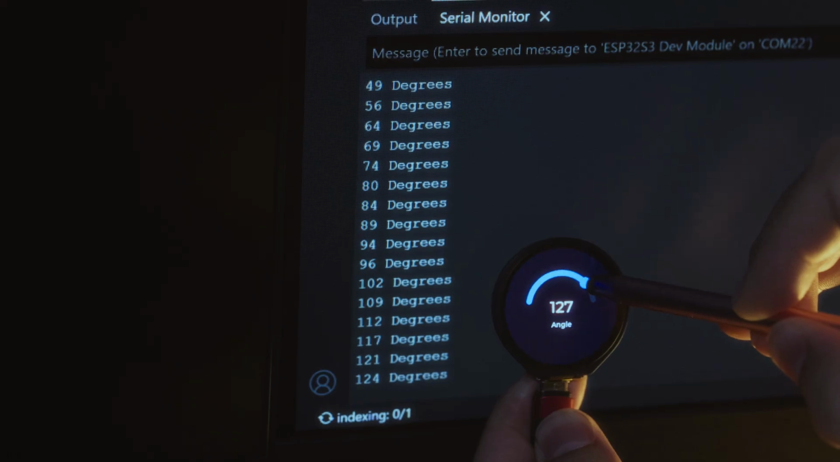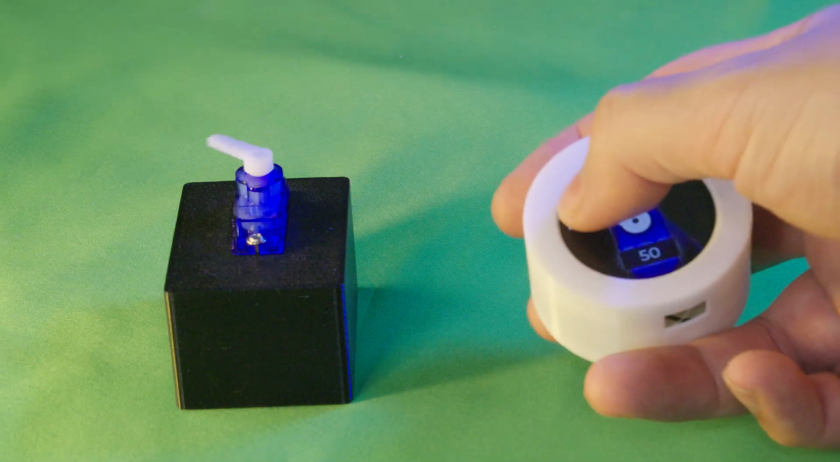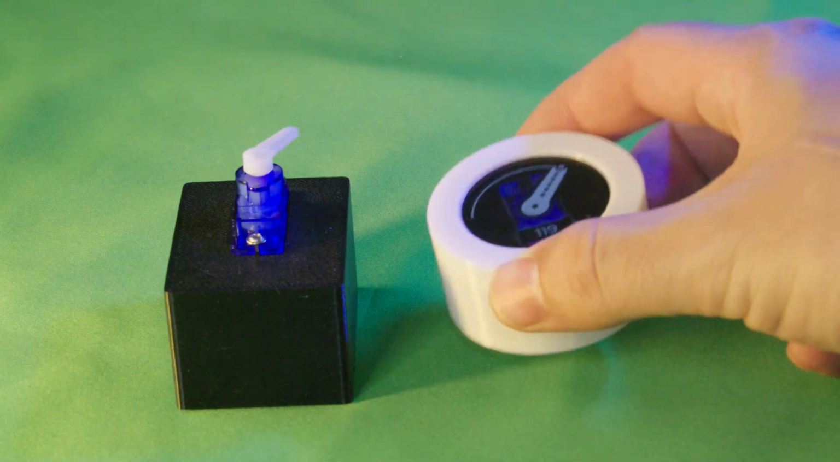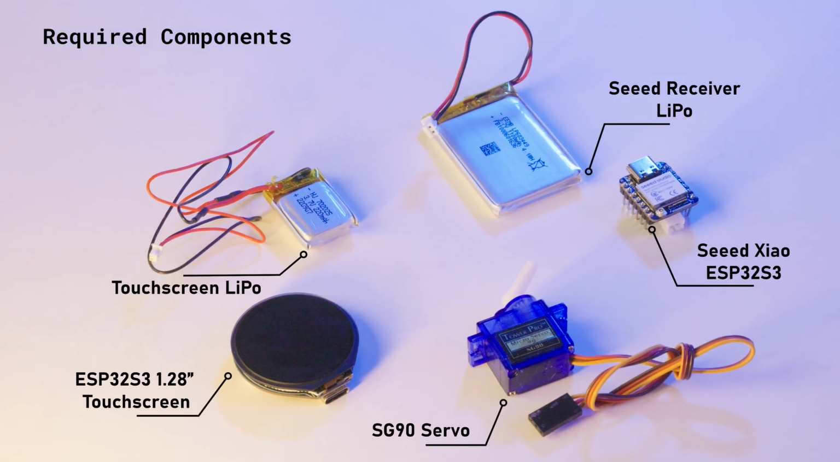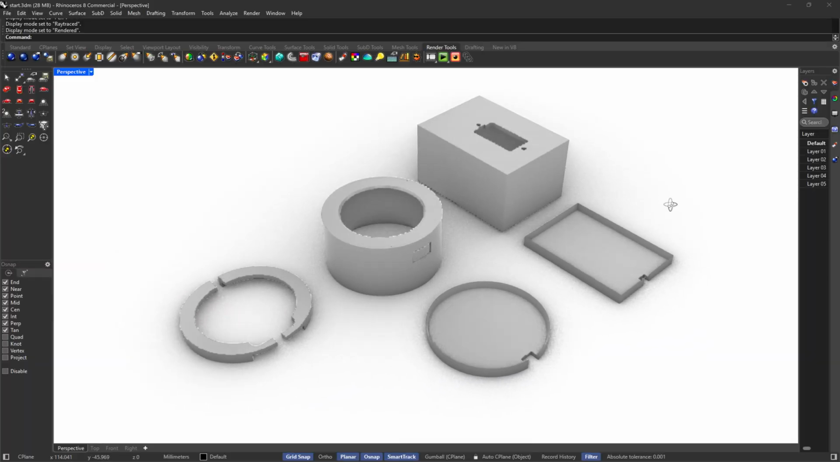Alright, let's really take things up a notch and do something seriously cool. Let's use what we've made so far to wirelessly control a servo motor. You're going to need all the code files and 3D printable models if you want to print the enclosure.